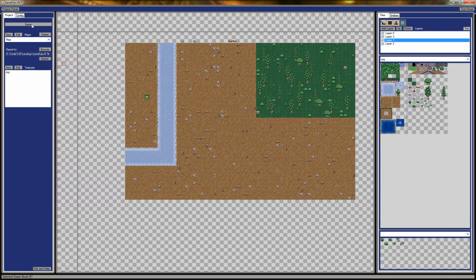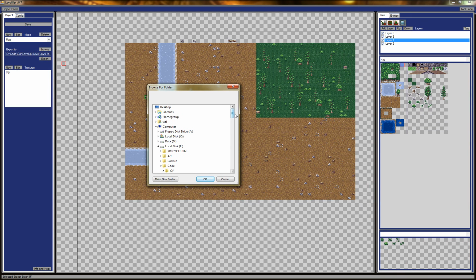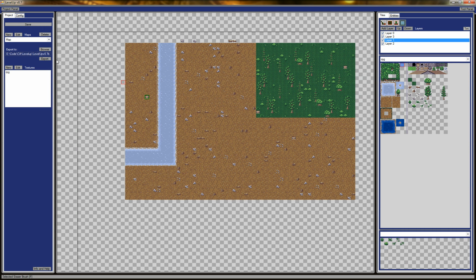Alright, when you're done you can press save. You can export your file, select your export folder so if it's different from your working directory, so you can put it into your game asset files or whatever, export it, and voila, you have a level.